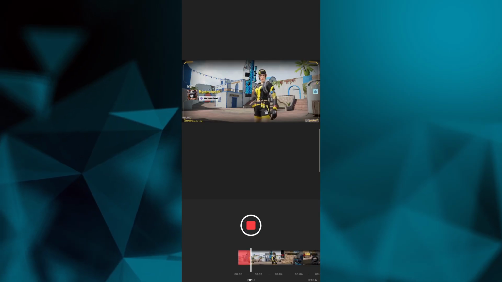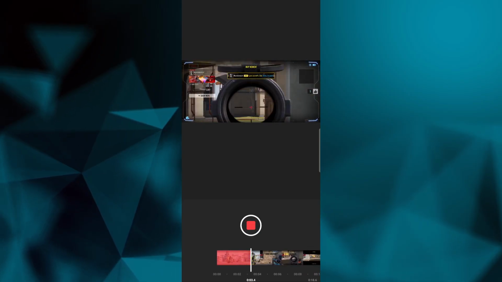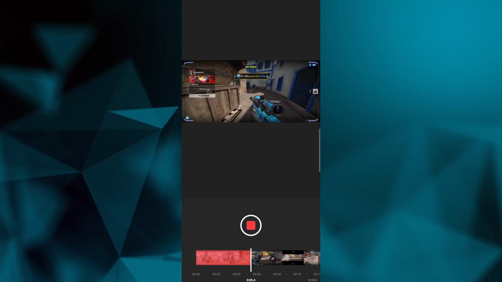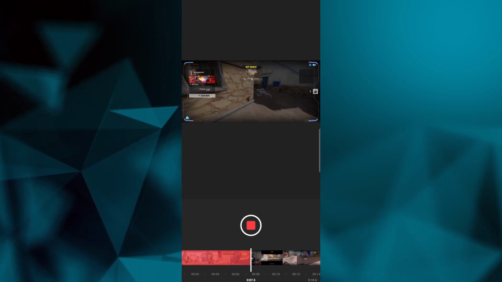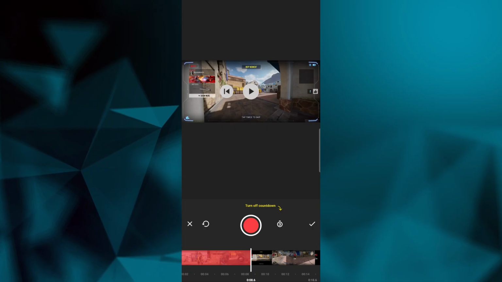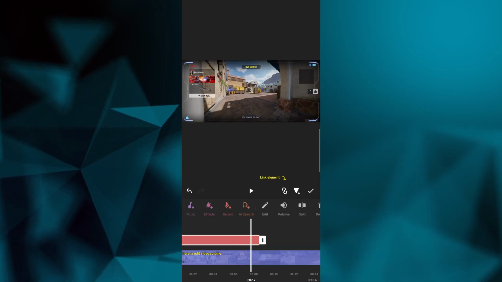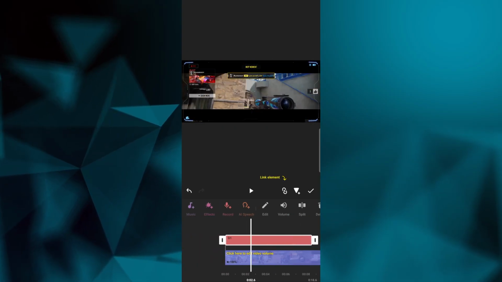When you're ready, press the microphone button and start speaking. InShot will record your voice in real time as the video plays. When you're done, tap the stop button, and your voice recording will automatically appear in the timeline.